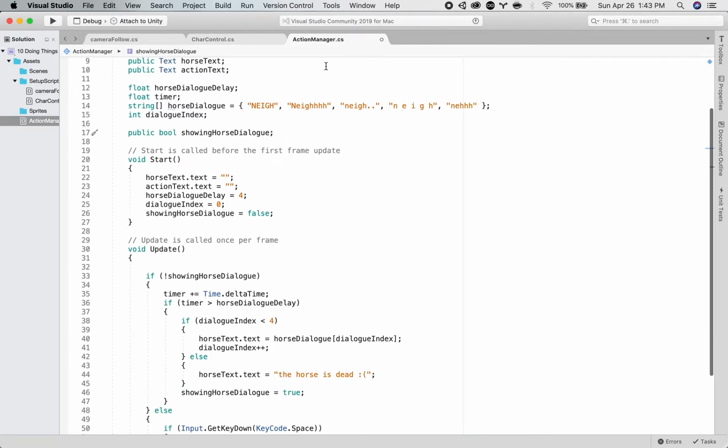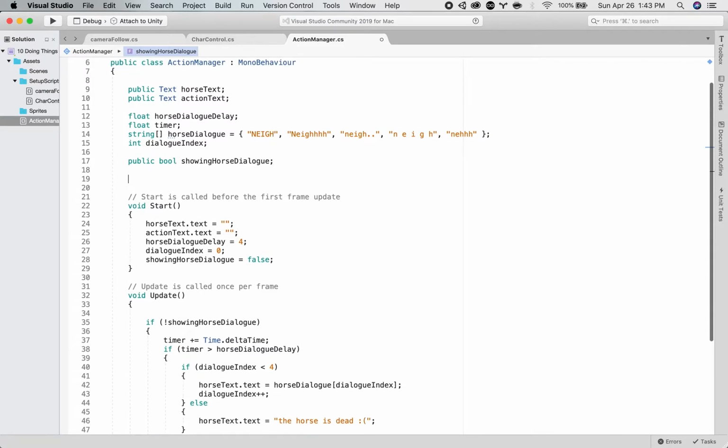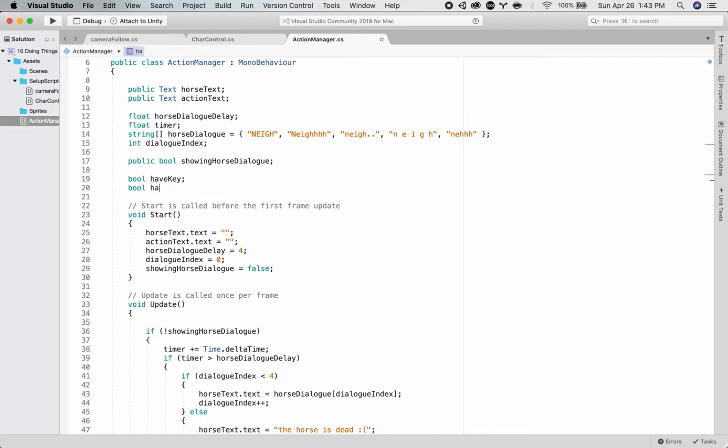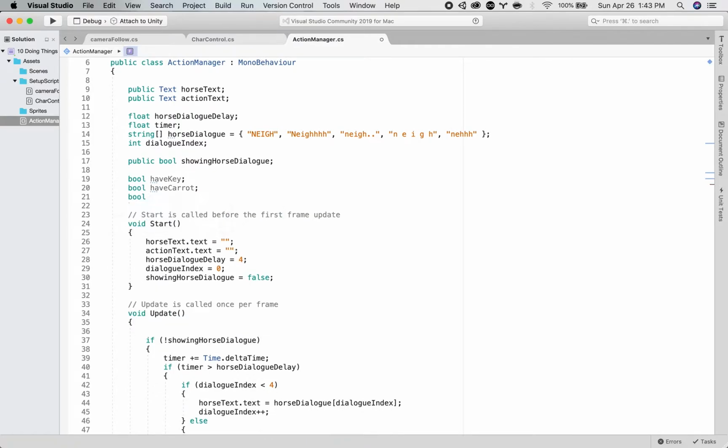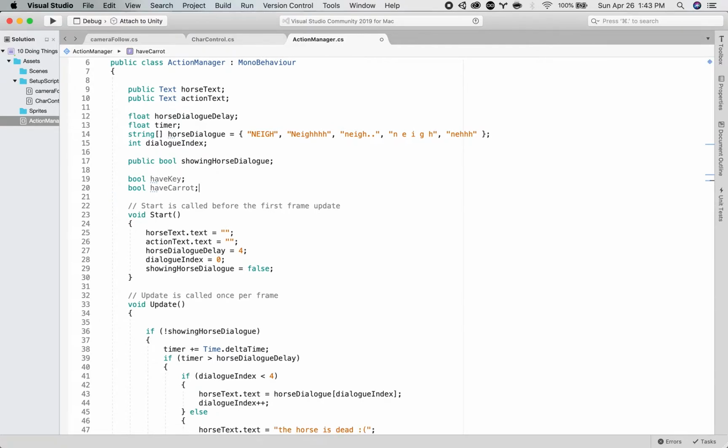So I want to set up a series of Booleans to manage whether we have collected and unlocked the things that we need to do in order to save the horse. I'm going to make a Boolean for: did we get the key? So do you have the key? We'll do another one: do you have the carrot? Has key or has carrot? Those are the two things that you need to do.